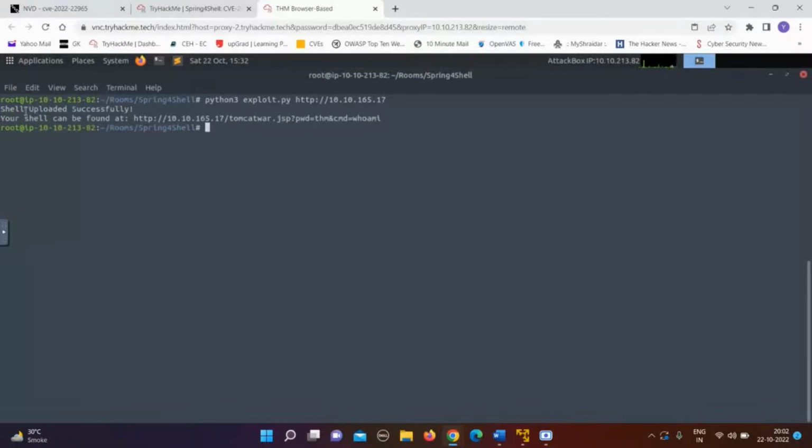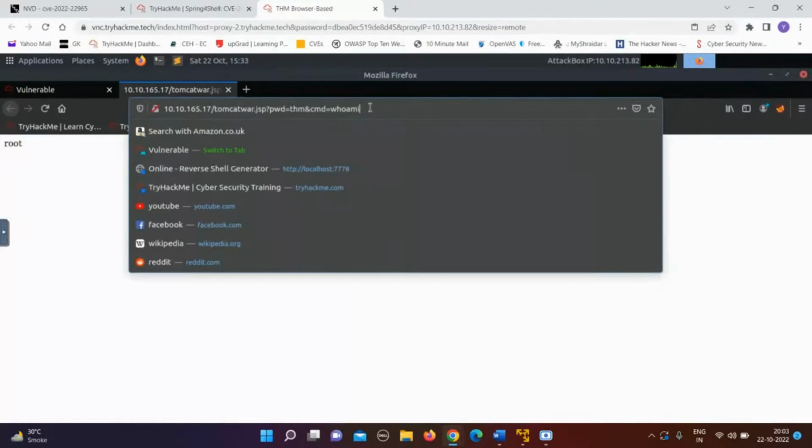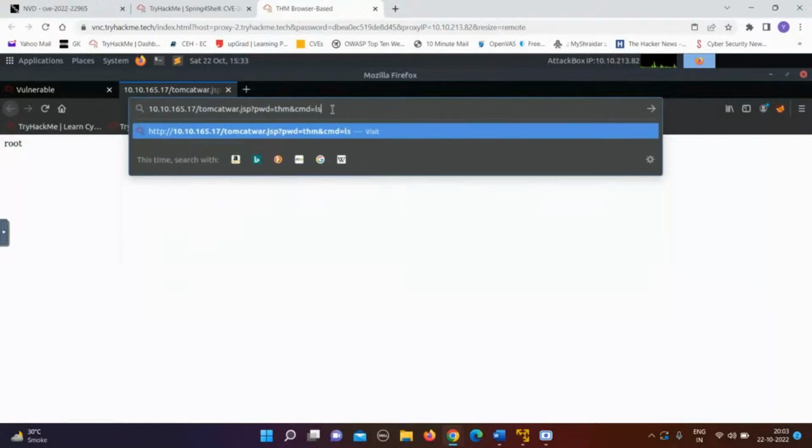As you can see, the exploit has been run and your shell has been found at this link. Let's go to this link. See? It's taking the command whoami now and it's saying root. So let's try some other commands.